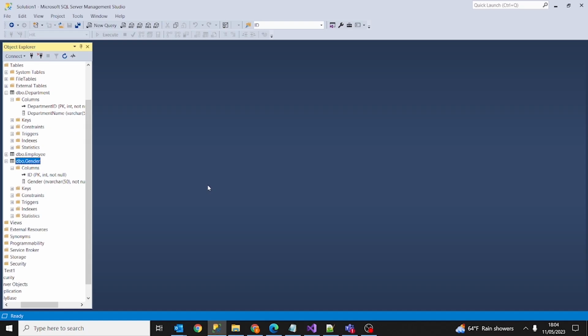Today, for learning purposes, we are going to create a new table that I went ahead and created, the table gender, that is going to be under the schema dbo. This table is going to have two columns: the column ID, which is the primary key that does not allow null values, and the column gender, which has varchar values, not null also.